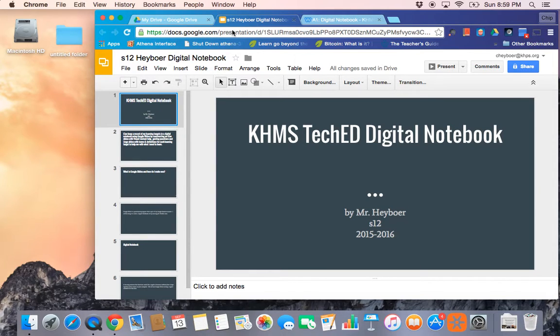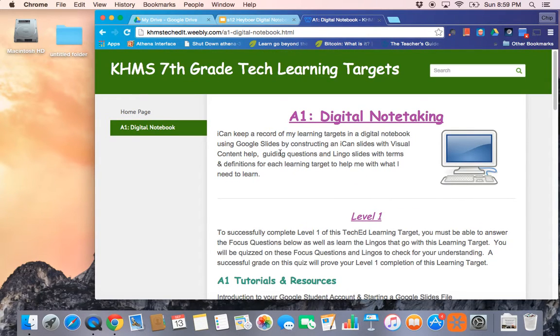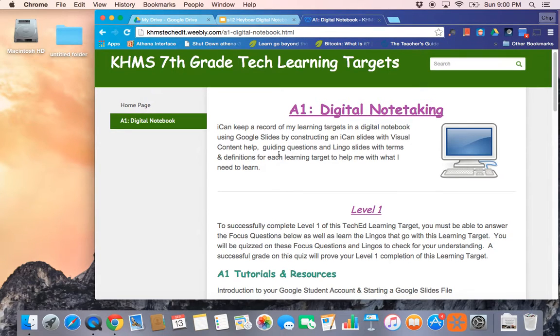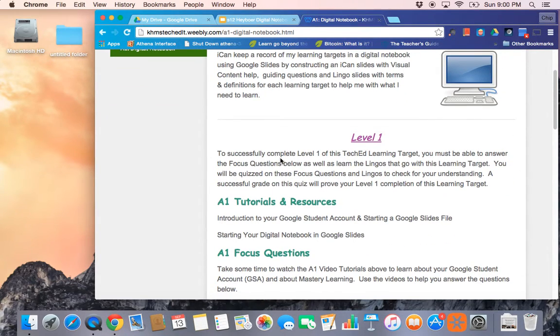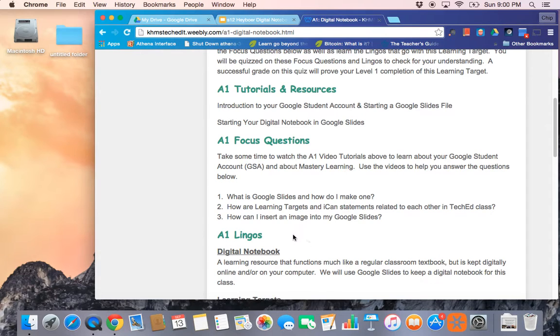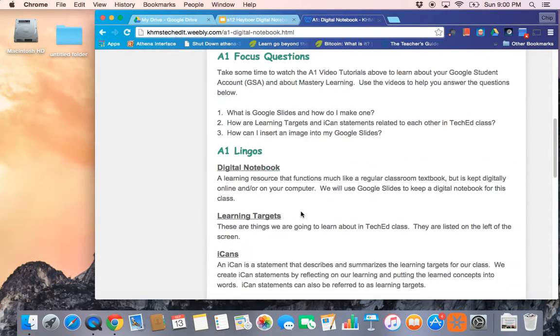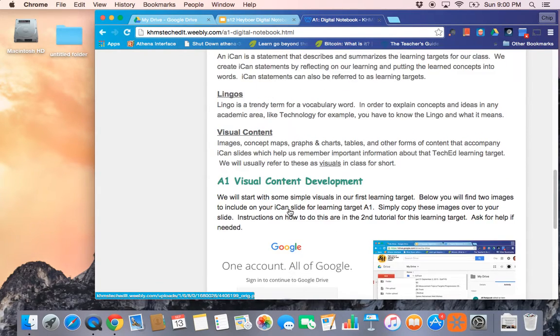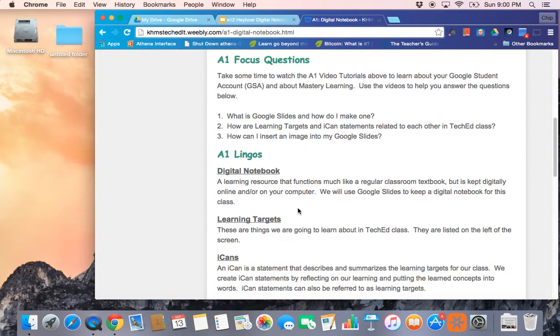So let's think a little bit about what we're doing here. If we go to our Learning Targets web page, the website that I shared with you in class, you'll notice that we talk about keeping a record of our learning targets in our digital notebook using Google Slides. Down below, you'll see what our level 1 information is that we need to understand. There are the basic pieces of information, starting with the focus questions, the lingos, and then the visual content development. These are all things that I need to put into my digital notebook.